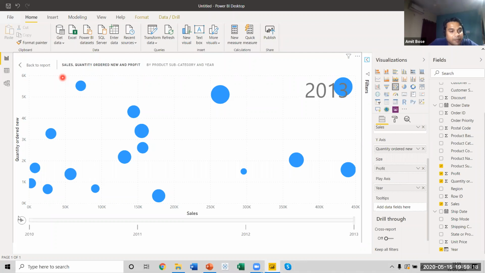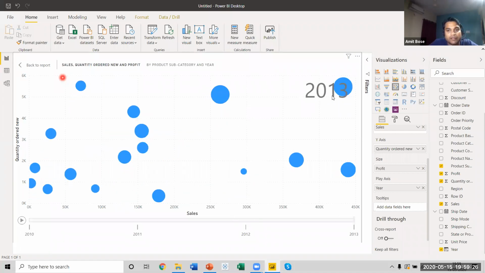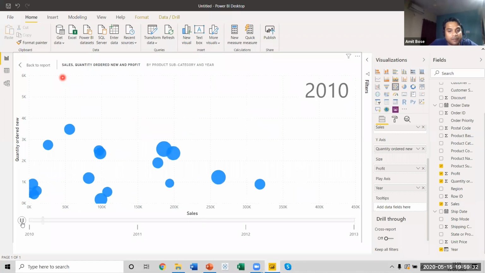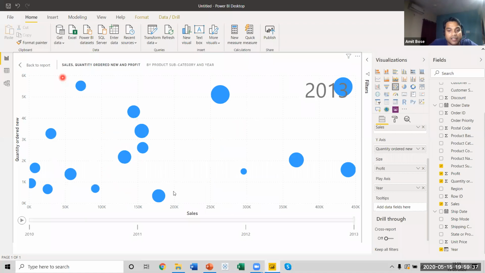There's a play button over here at the extreme left hand side corner below. If you play this button, you can see that it starts from 2010, 2012, 2013. So all the 4 years of data you can see with the click of a play button. You can see how this chart is changing for each year. Now you can show each of the sections of this chart individually.